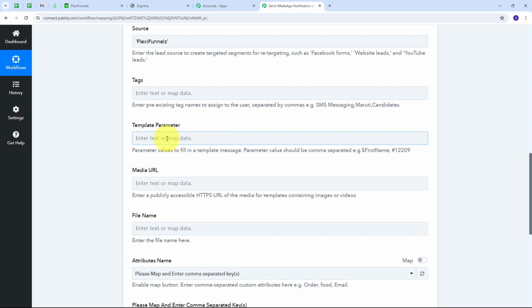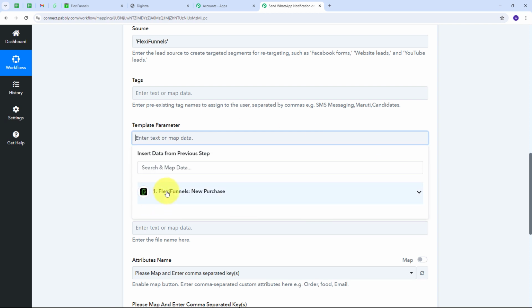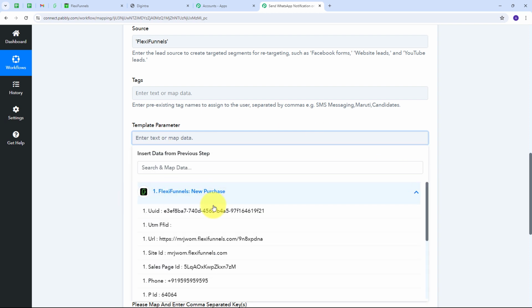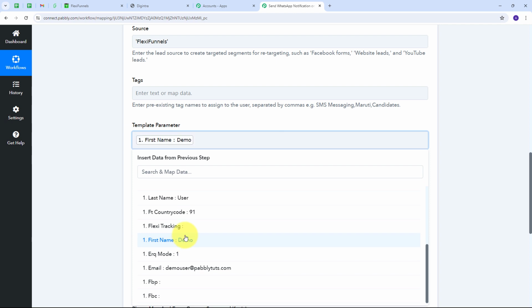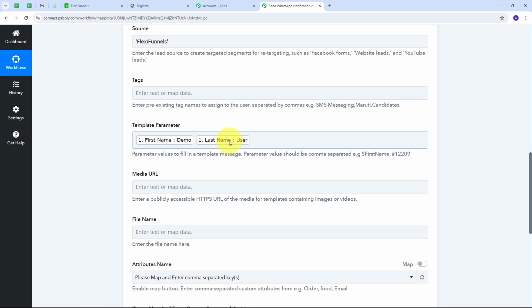So first I'm going to give my customer name. I have to click here. I will open the response of FlexiFunnels. And here this is my customer first name. So I'm going to map this. I will give a space and give the last name. So I have mapped the customer name. Now every time I receive a new customer name, automatically that name is going to get replaced here, as I have mapped that detail here and I have made this detail dynamic.